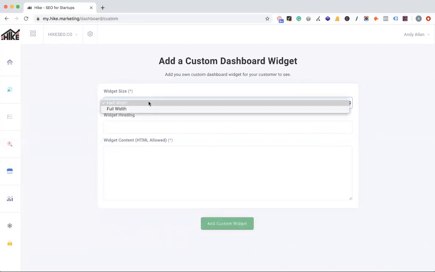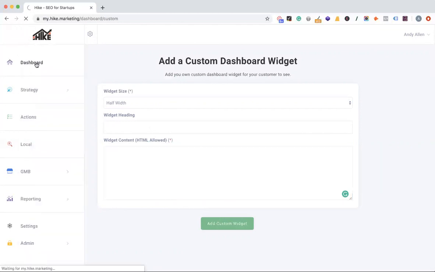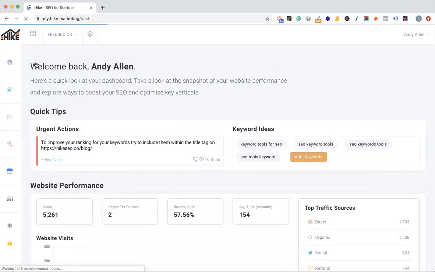You can choose whether it would be half width or full width. You can give it a heading, and then you can put the content in here. You're allowed to put HTML in here, so you can embed HTML and iframes in there, and they should work pretty well. They work well for those that use it at the moment. Just a nice little tip if you want to mix up what's actually on your dashboard. You can have these at the top. So let me go back. Okay, cool. So that's it.